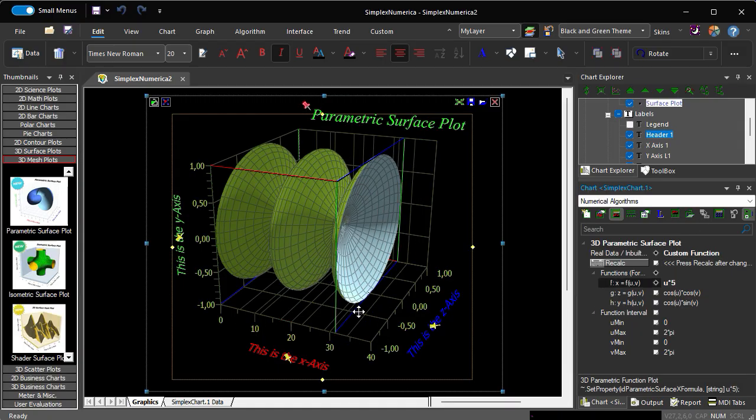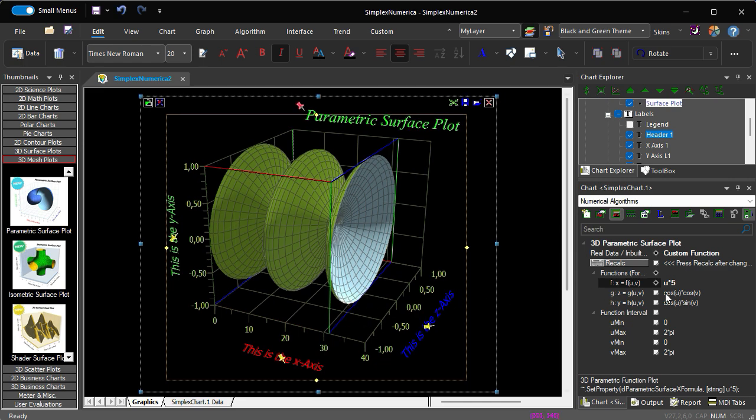As soon as you change a formula, the program immediately switches to custom functions. Here we now change umax so that the interval goes from 0 to pi. You can see that the graphic changes immediately.